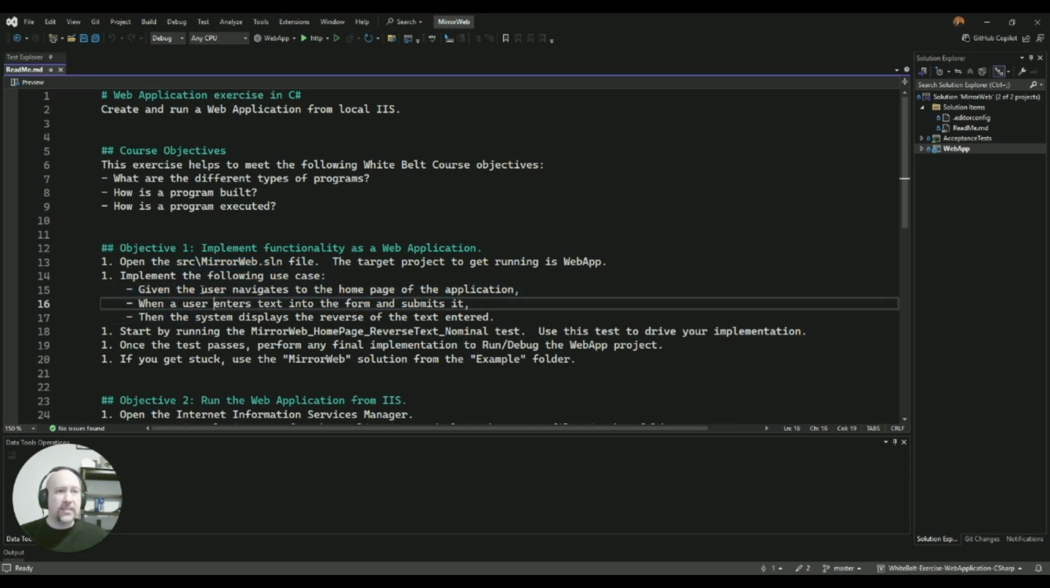We're going to implement our use case: given the user navigates to the home page of the application, so the home screen, when the user enters text into a form and submits it, so imagine there's a text box where they'll type something and a button where they'll click, the system will then display the reverse of that text that was entered. So this is our reverse functionality that we're doing in all the different program types. We're doing it with a web application instead this time.